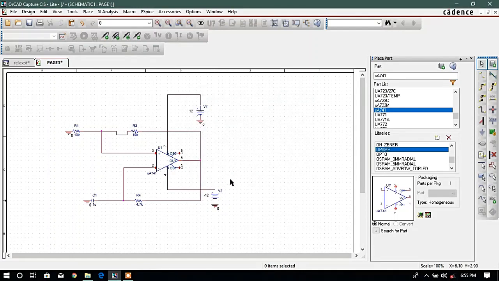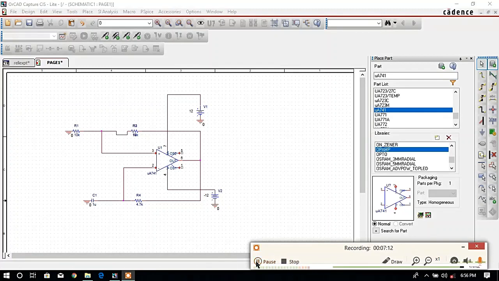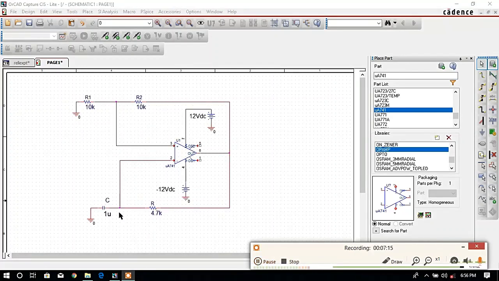Now I have given values for all the elements in the circuit. I represented the names of the elements. This is R1, R2, both having 10 kilo ohm, and this is the capacitor, 1 microfarad. This is R, 4.7k. Pin number 4 is minus 12 volts, pin number 7 is plus 12 volts, and this is connected to ground, this is also connected to ground. So now we have completed the circuit connections.